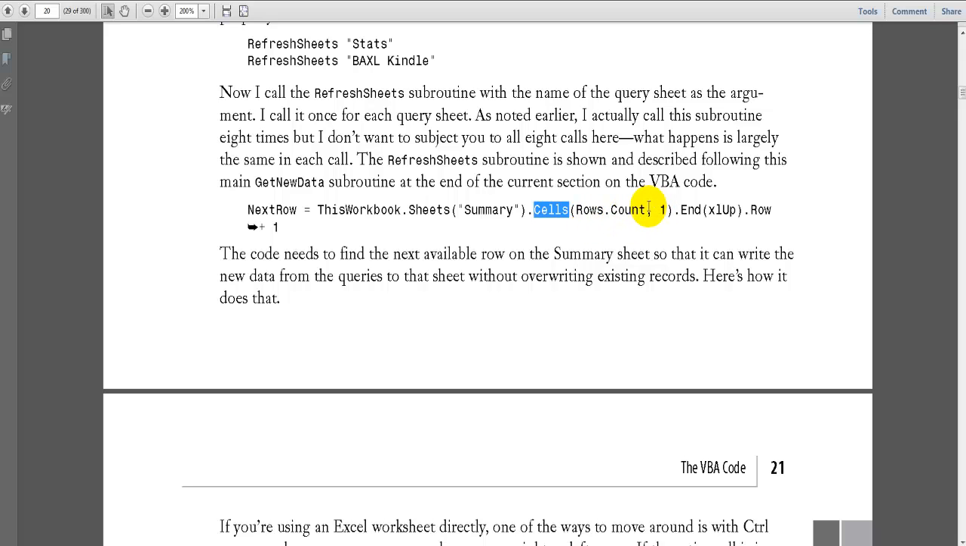It doesn't matter that I'm writing rows.count, I'm not talking about that. Just the first argument, whatever you put to the left of the comma, is going to tell you the row number of the cell that you're talking about in this cells collection. And the second argument, to the right of the comma, tells you the column. So it doesn't matter that this says rows count. That's there for a different reason.